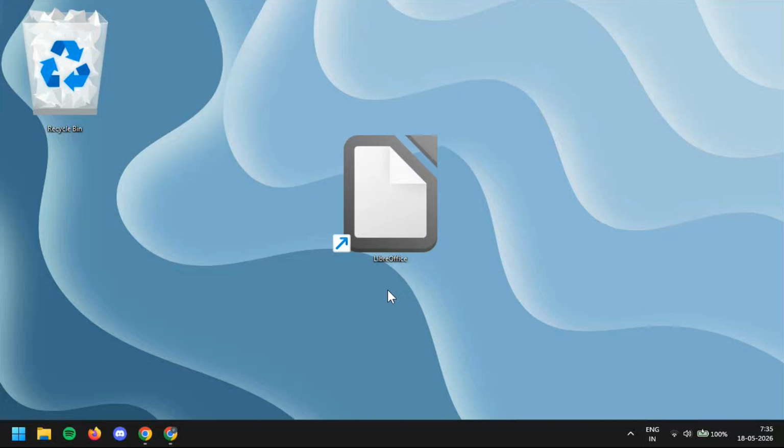In this video, I'm going to show you how to add a drawing object in LibreOffice Calc quickly and easily. This is a great skill to know if you want to highlight important data, create visual callouts, add shapes, or make your spreadsheet look more professional and easier to understand.